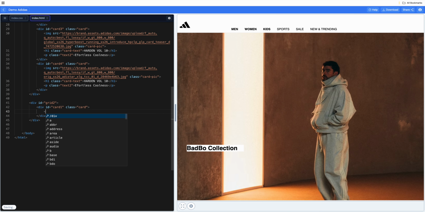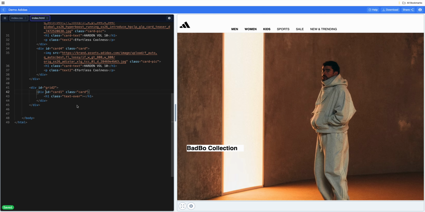Okay. I'm going to do an H1 text again. I'm going to call this class of text over because I'm putting text over it. These have to have different IDs because I've already used those. So I'm going to call this card 5, right? And this is going to be a different kind of card. Card 2.